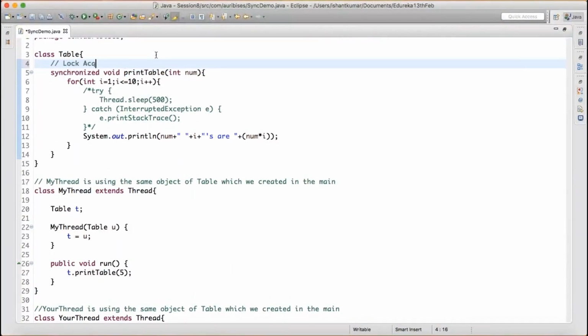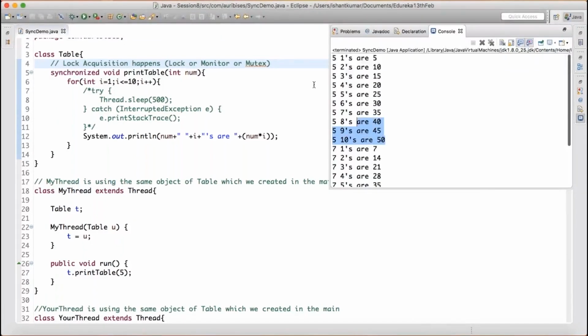This lock is also known as a lock, monitor, or mutex, where mutex means mutual exclusion. You can use these terminologies interchangeably. Coming up now in the execution part, you can see the output is very much aligned. So when one thread is working, no other thread is able to work.